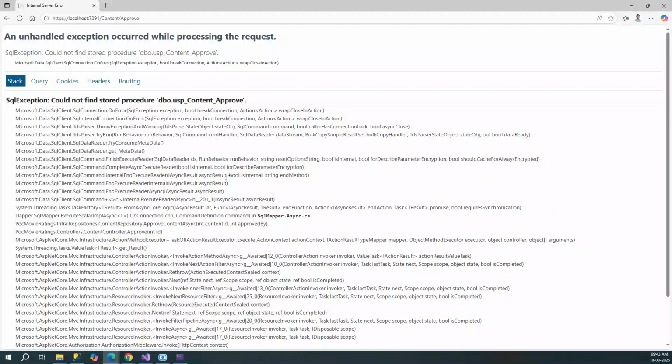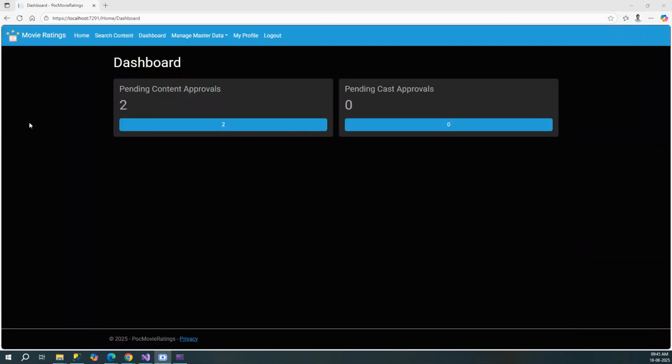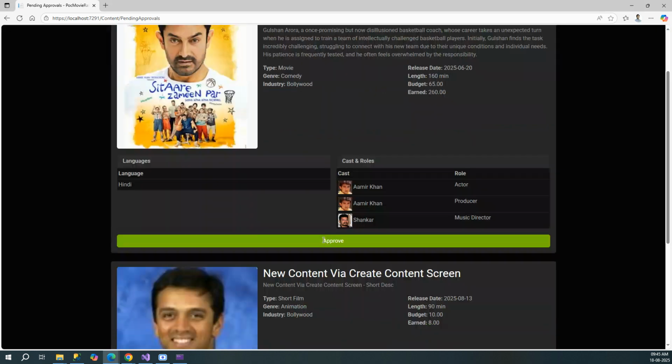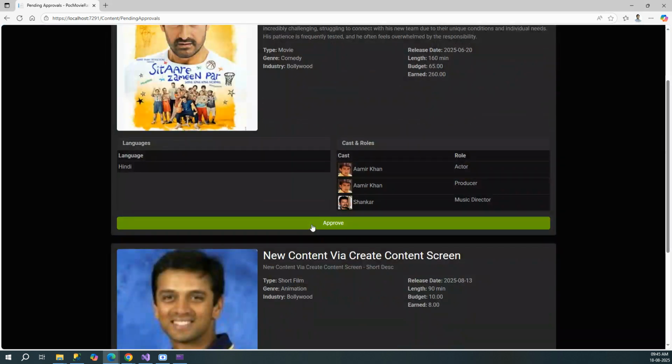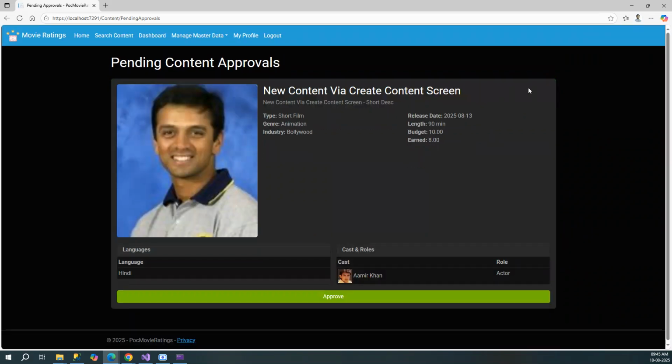So we have an error that says could not find stored procedure content approve. Okay, we created this stored procedure if I am not wrong. Let me go ahead and check quickly. Yeah, so I might not have created it. I just copy pasted in the query window. I created it again, and let's see what is happening now. Okay, so we have these two. Let me say approve. Okay, so that is gone. The content approve message is also coming up, and we have only one. Right. So the approval process seems to be working very nicely.